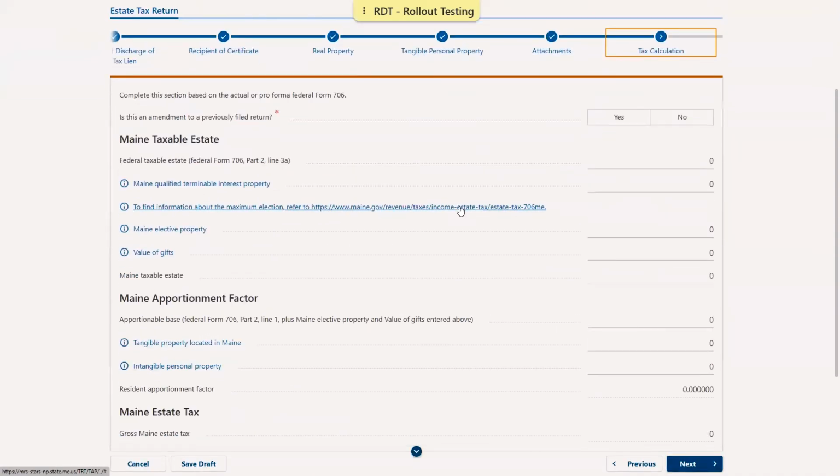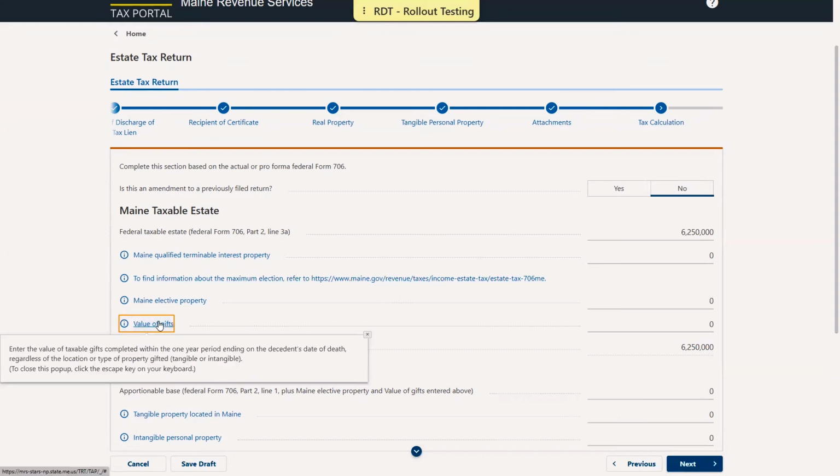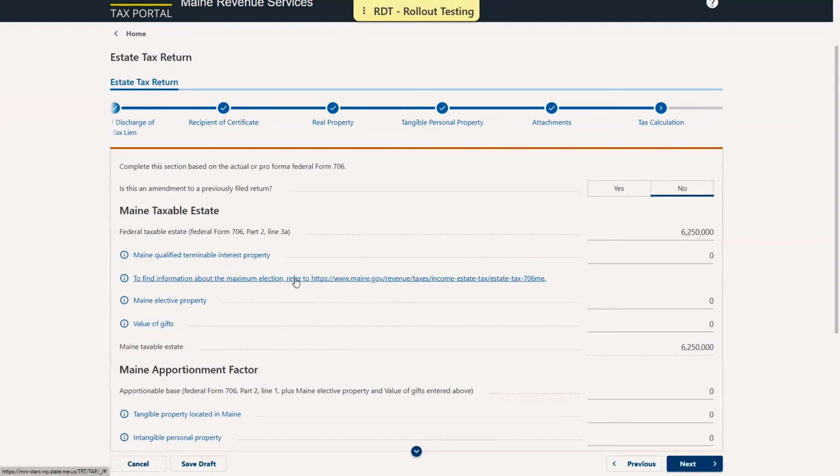Next is the tax calculation page. You're asked first if this is an amendment to a previously filed return. In our case, the answer is no. Next, you're asked to enter your federal taxable estate from your federal form. The next few fields you will fill out as applicable to you. There is some information linked in the field title as being shown on your screen. There is also a link to the Maine Revenue Services website should you need further information.